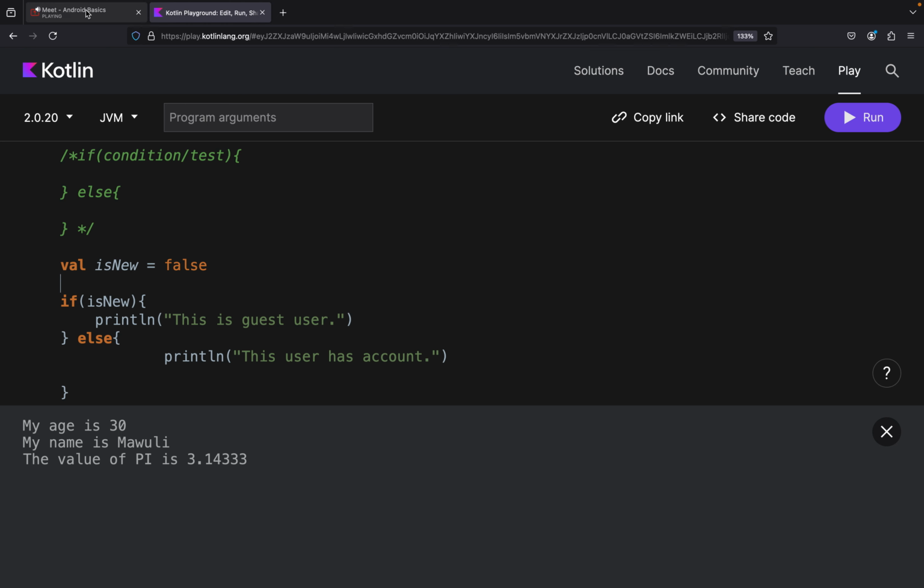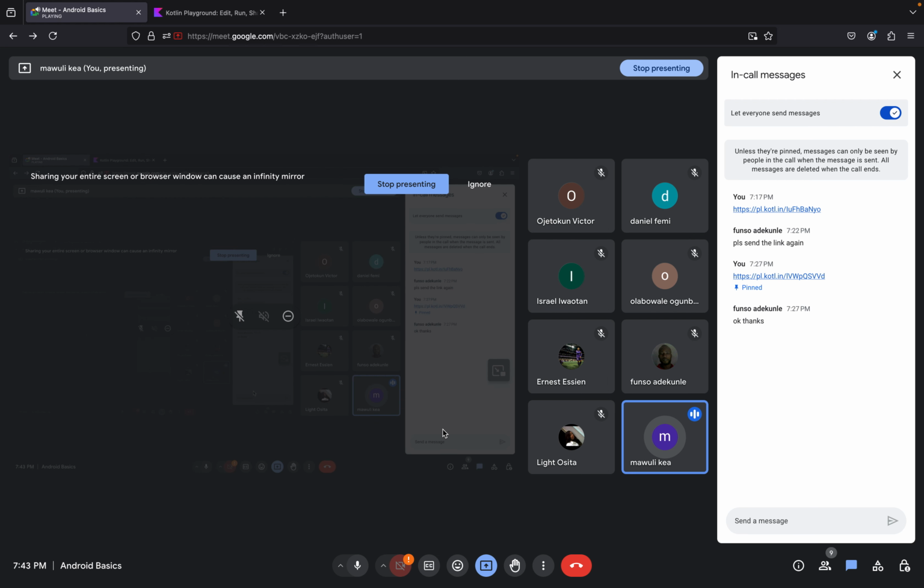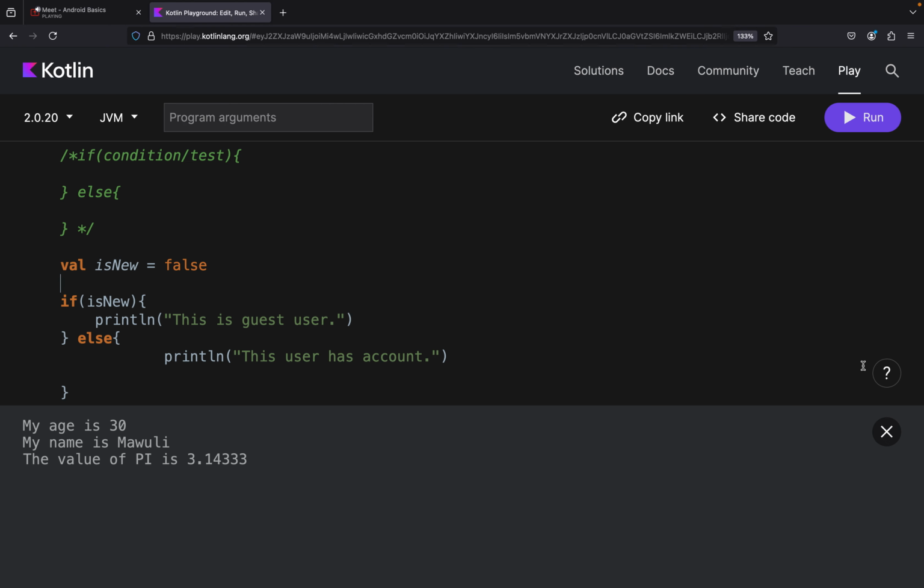I'll call someone randomly to explain what the output will be. So Osita, if I run this code, what will be the output?